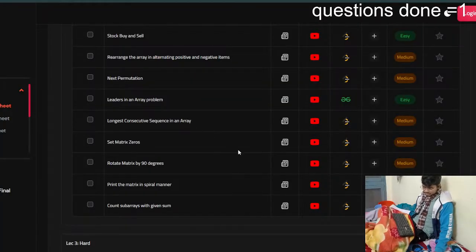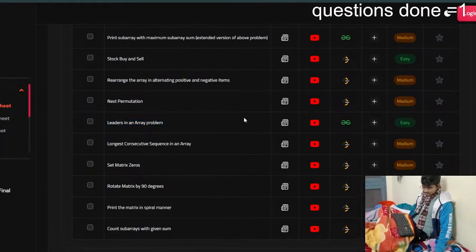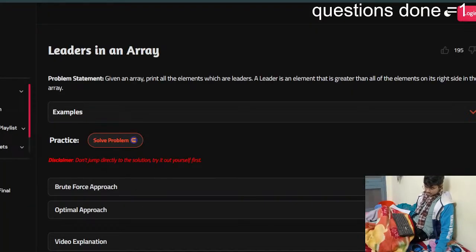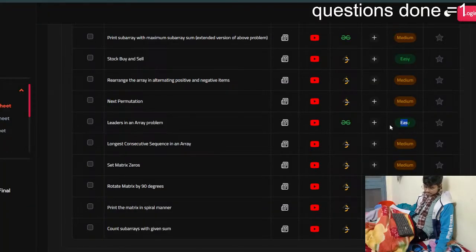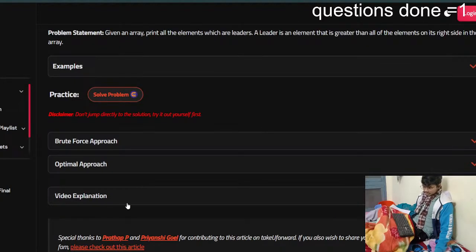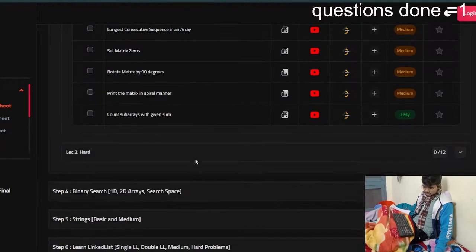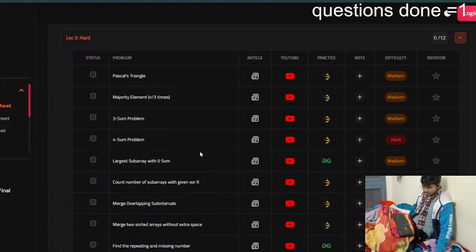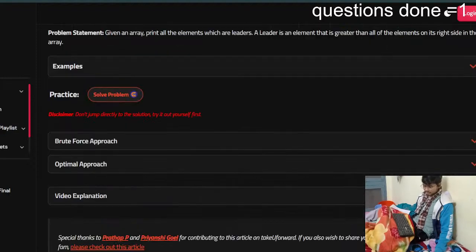So now let's choose. What is leader in array problem? Leader. This one is an easy question according to the difficulty level of this sheet. Next we will do a hard question. Hard question we will try. First, this is the last question from the medium. I will try to do at least four questions.